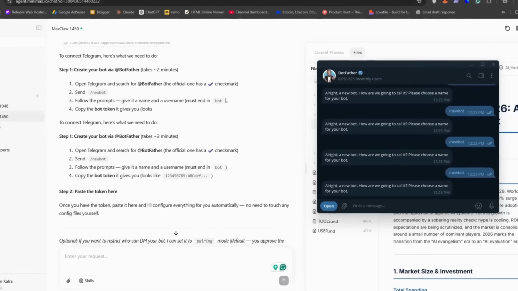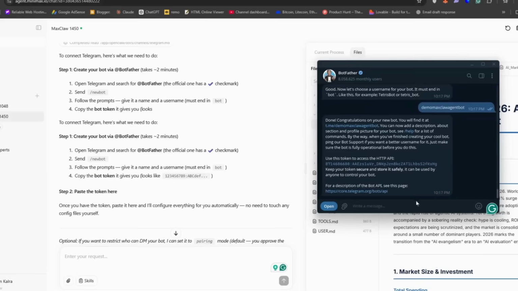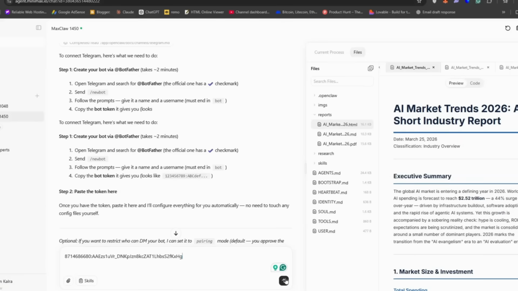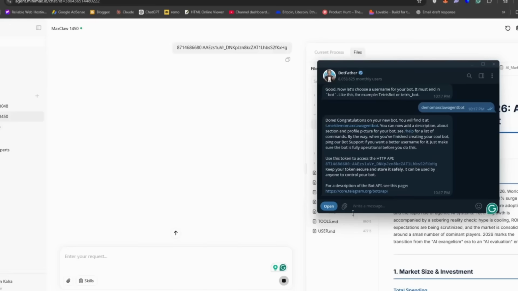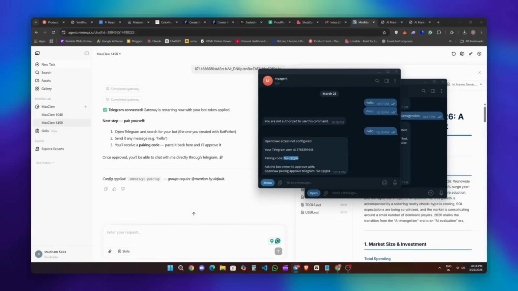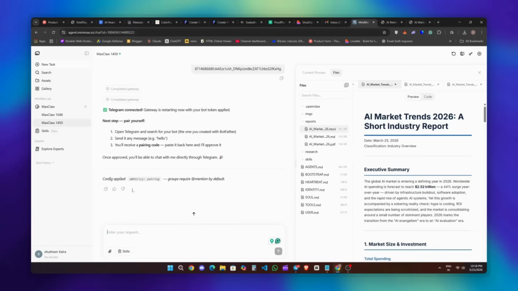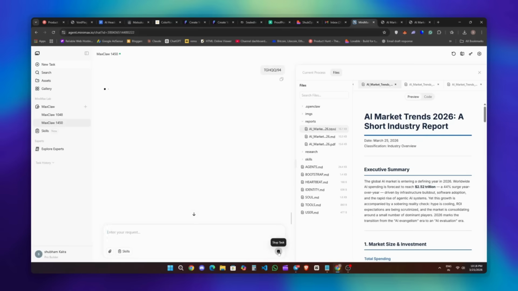Then you need to click on create new bot. You have to give your bot a name, anything you want, and then a username that should end with bot. Once that's done, you will get a bot token. You have to copy that bot token and paste it into MaxClaw and send it. Then you will receive a pairing code too. You just have to copy the code and paste it here. That's all, your Telegram is connected. Now you can use your AI assistant directly from Telegram.